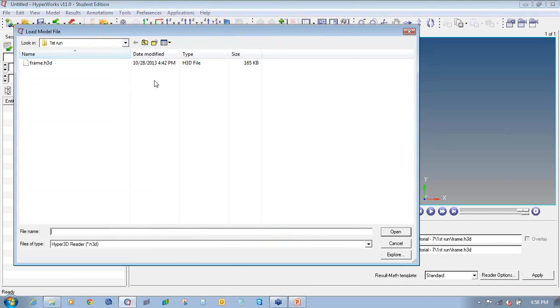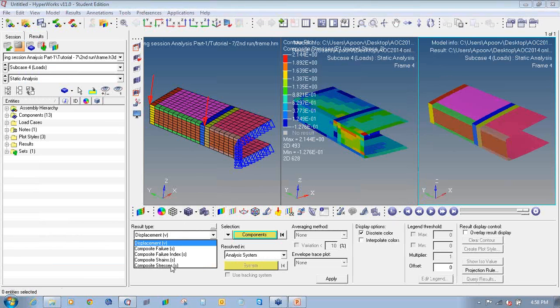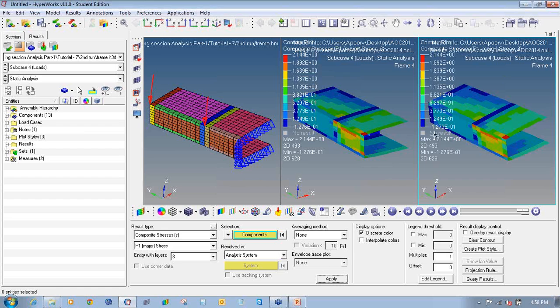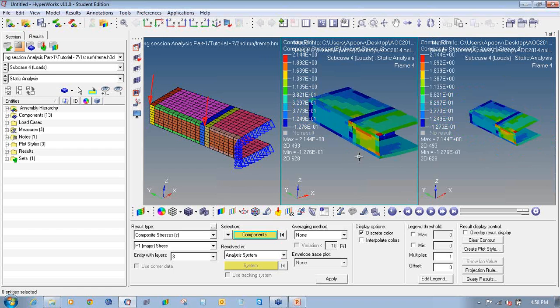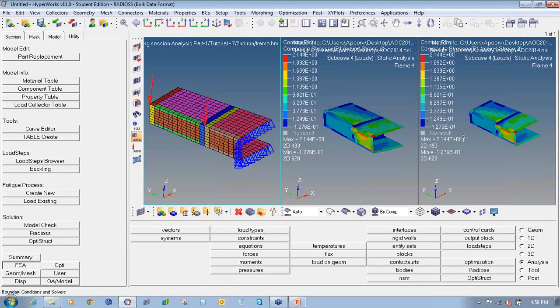Now we will import the third one, the second result H3D file, contour, composite stresses, P1 major stresses for the third, apply. So in this way you can see they are more different than the earlier one.